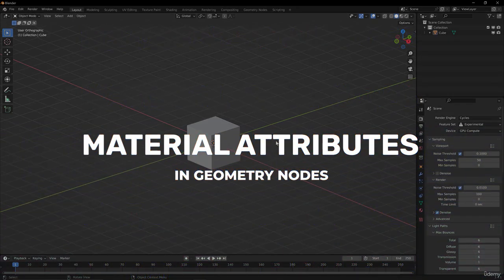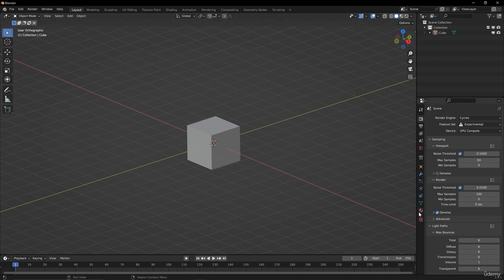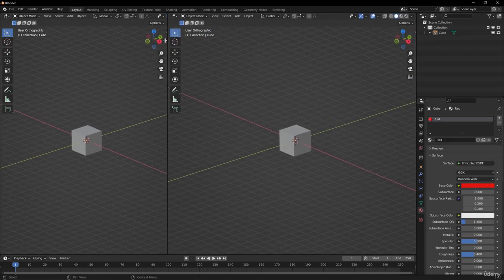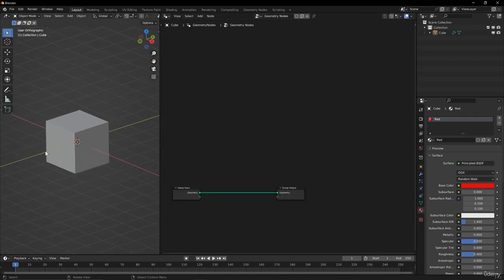Alright, before we can assign a material, let's just create one. In the Materials tab, we got something here, so let's call this material red and change its base color to red here. Alright, now let's open the Geometry Nodes editor and create a new group.